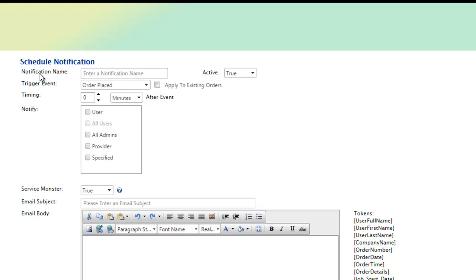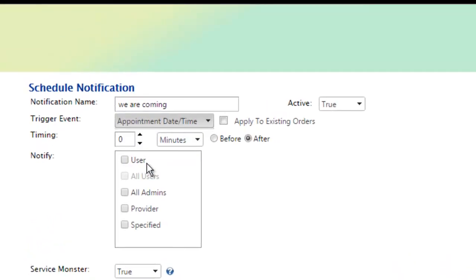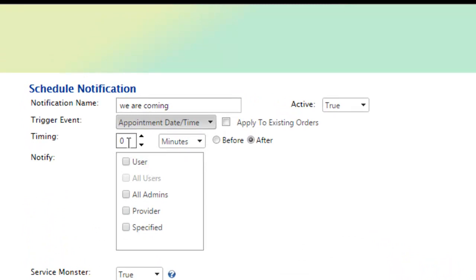What about another one? What about sending out a notification saying we are coming, that is tied to an appointment date and time, that goes out maybe 2 hours before the appointment date to the user, and maybe even to remind the provider of where you're going and so forth.